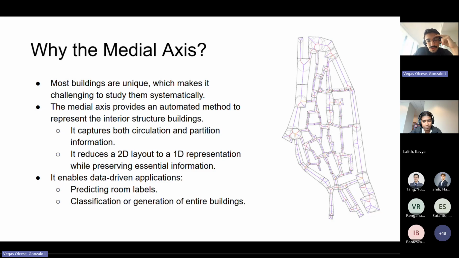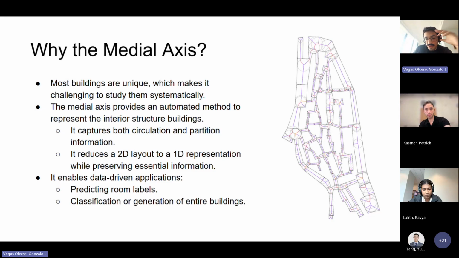In addition to that, it is also quite useful because it transforms a 2D space into a one-dimensional representation, which we can take as a graph, while also preserving essential information of the building. So you can, in theory, go from the Medial Axis into a building and from the building into the Medial Axis in a clean way. Having this structure complete, we can enable some data-driven further applications. For example, to predict social information in the building, like the levels of rooms, or to classify and generate or predict buildings themselves.